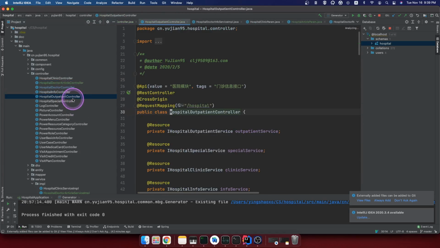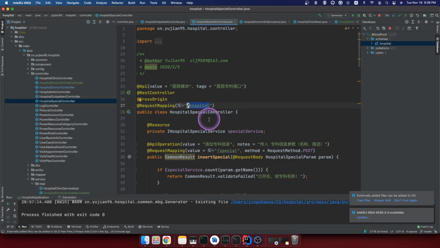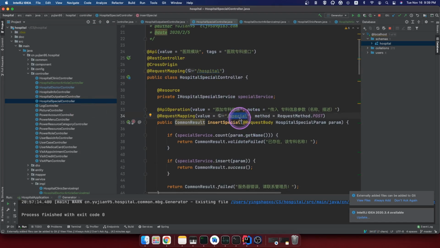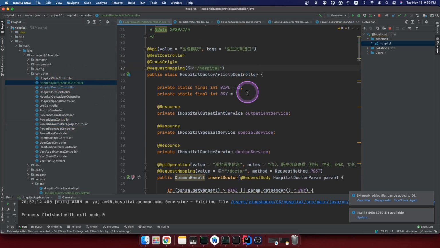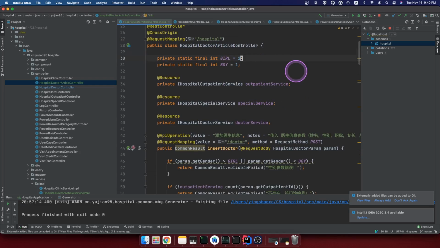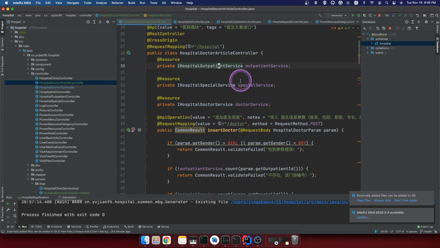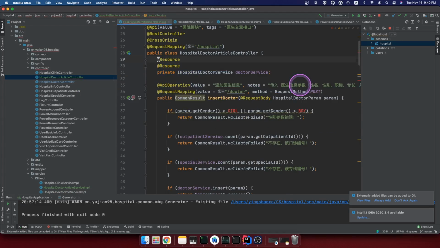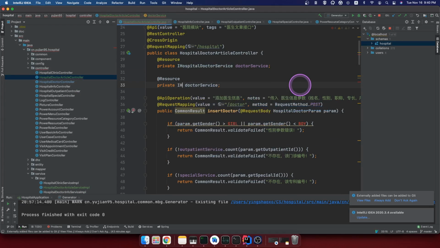Okay, it seems that all those different controllers use hospital as the first part of their URL, and then you get some different parts in the following URL. Okay, so that's good. Let me try to do it. First, we get the hospital, right? That's correct. Then we don't need the static type. Then we need to have some resources, for example, the service that we just defined. That will be hospital doctor article service.